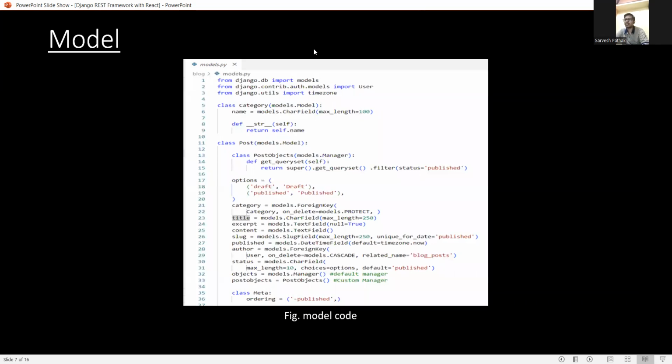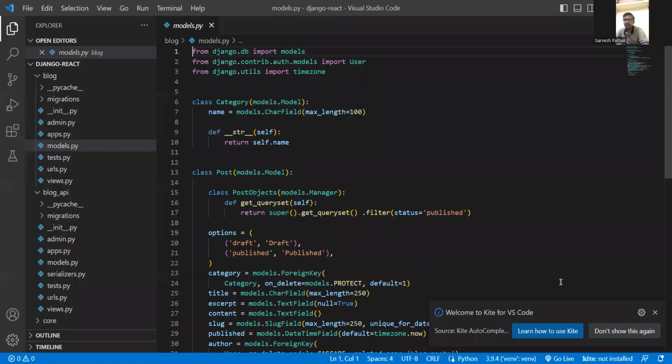Just a second, I will go to VS Code. Here we can see Django React is the project name, and blog API are various apps. Let's see the model. This is the code.